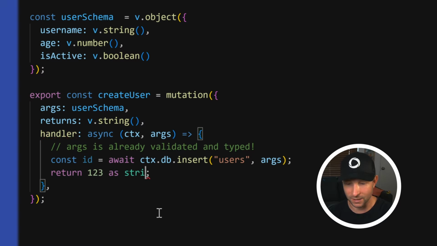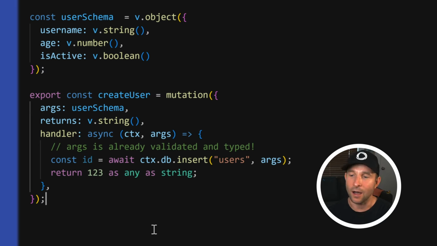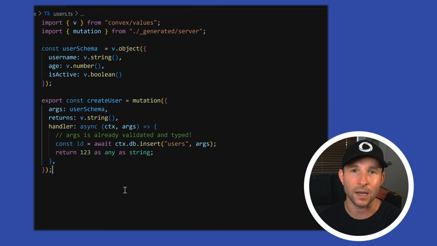Also, if we were to say as any, maybe as any as string, then we're tricking TypeScript into thinking that it's going to be returning what we expect, but we're going to get a crash at runtime and we're going to get a nice error that's going to tell us why it's not returning what it should be returning. So that's nice if you're dealing with dynamic types and things.